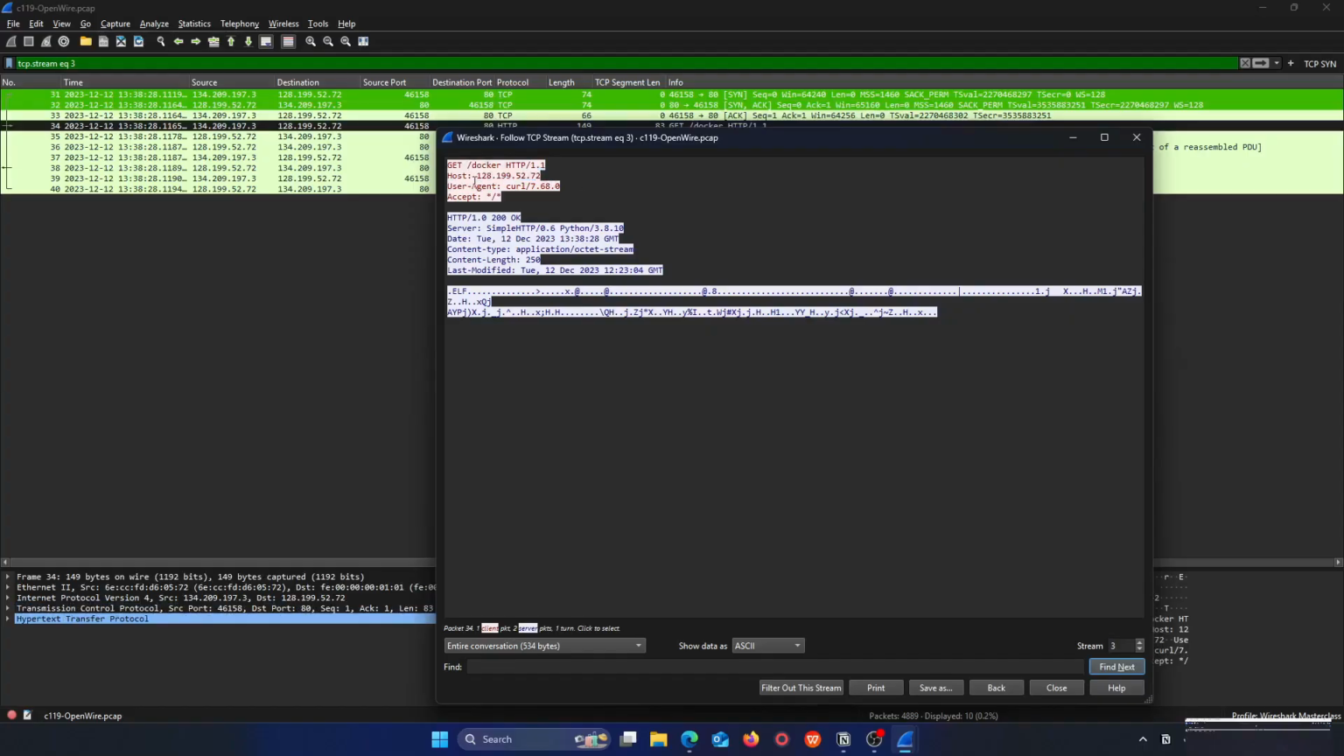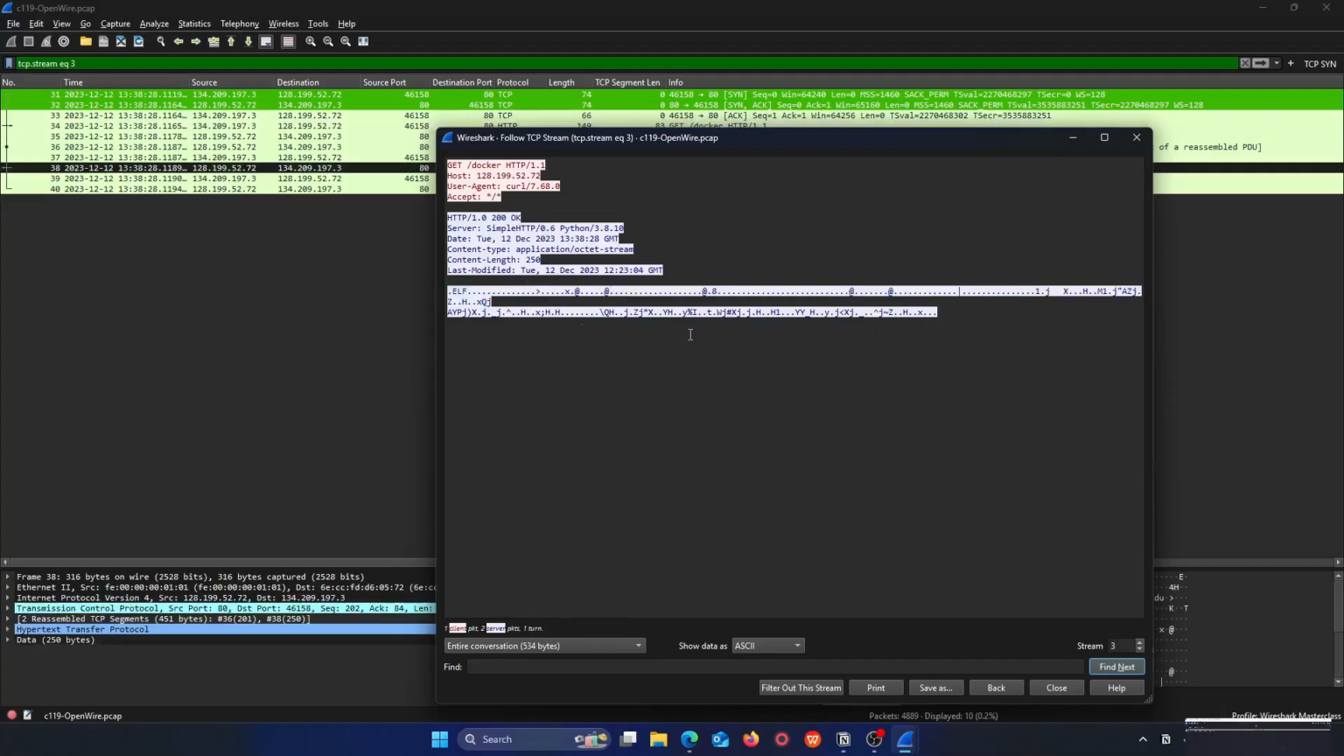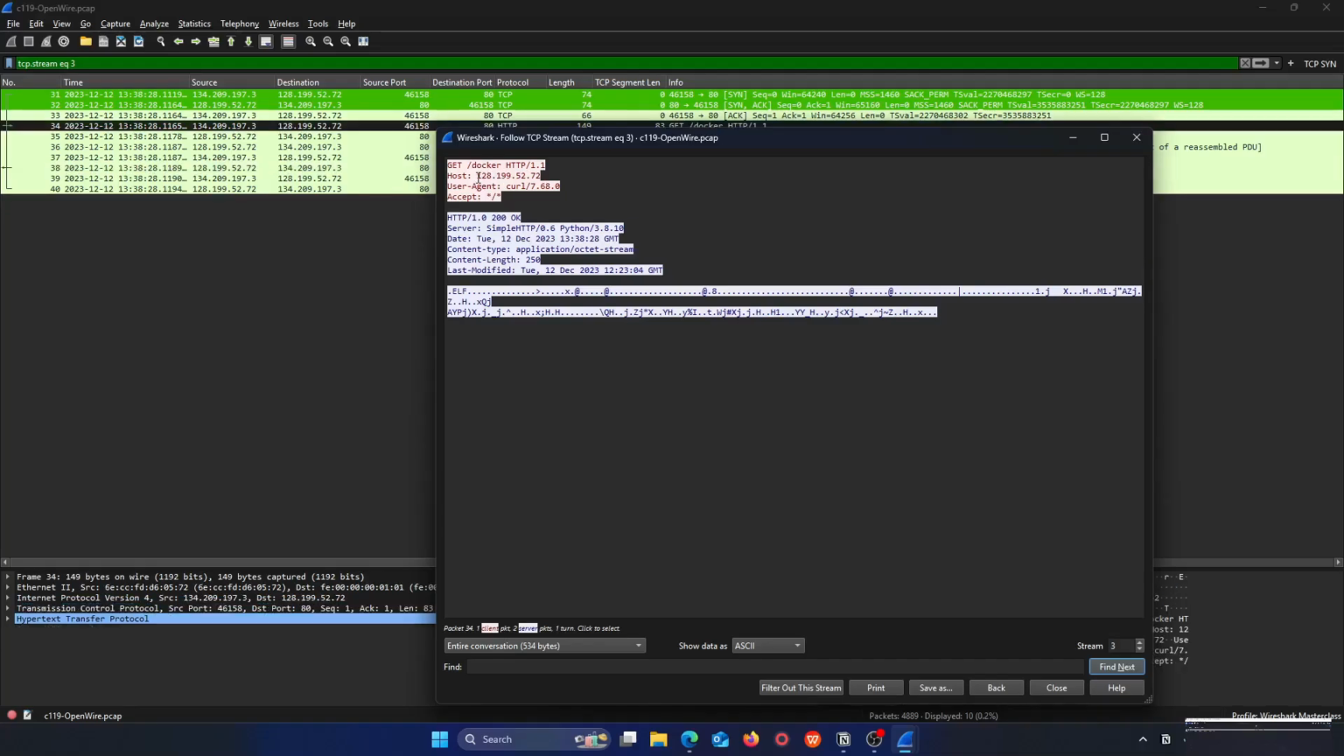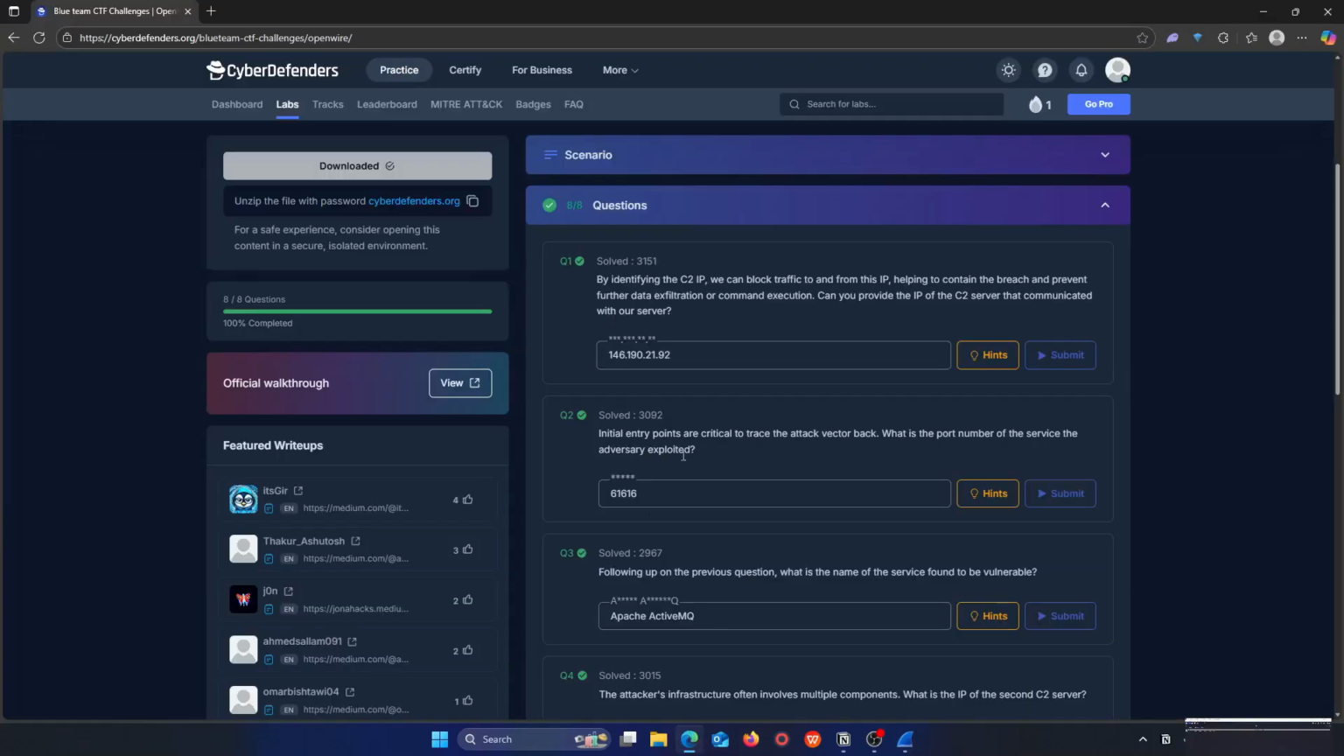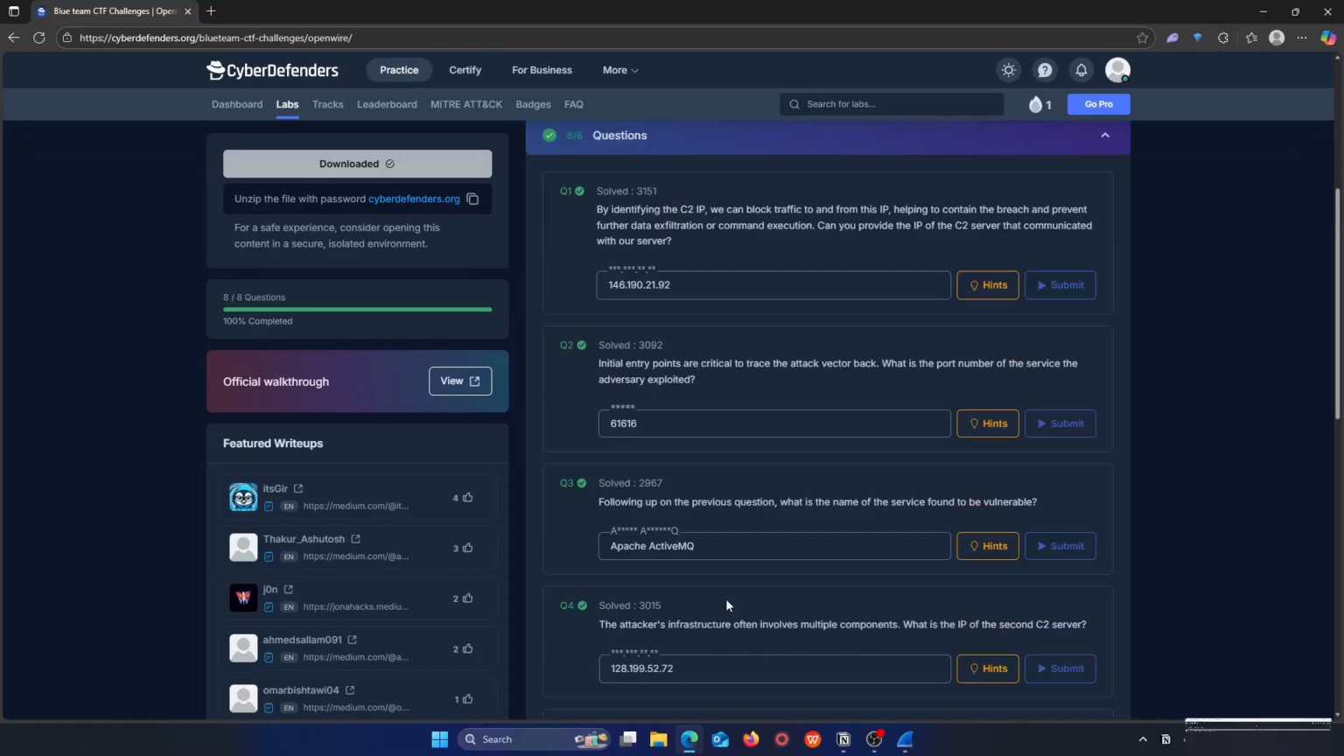The host is this one, the user agent is curl, which is suspicious. This is our server IP, and you can see some malicious, encrypted content. So this is possibly the other C2 IP, and it has GET docker HTTP/1.1. So this is it, the other C2 IP. Yeah, this is it indeed.